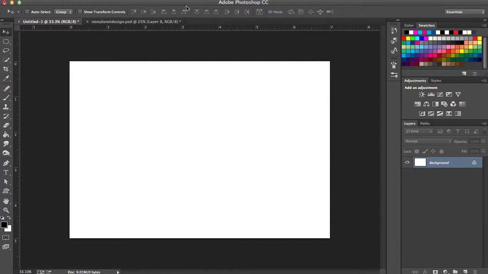All right, so once you have your document ready and open, let's go ahead and make a new layer. So right down here, bottom right hand corner, boom, new layer. And let's go ahead and name this space.